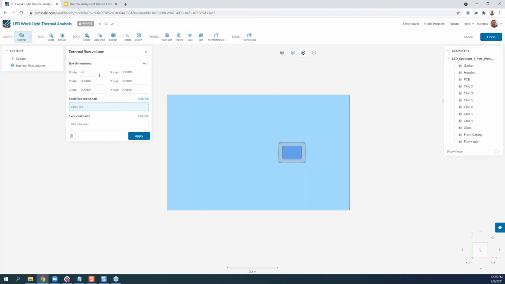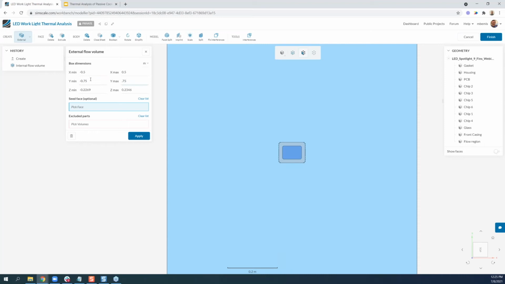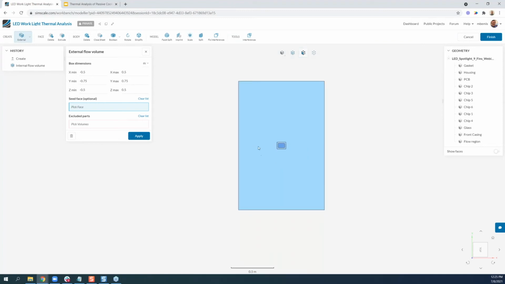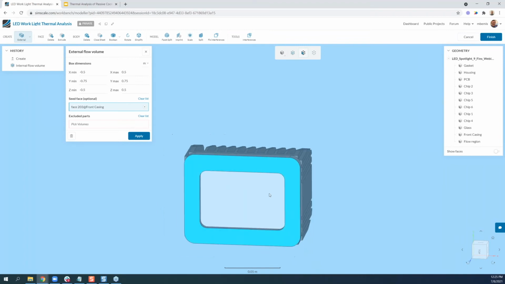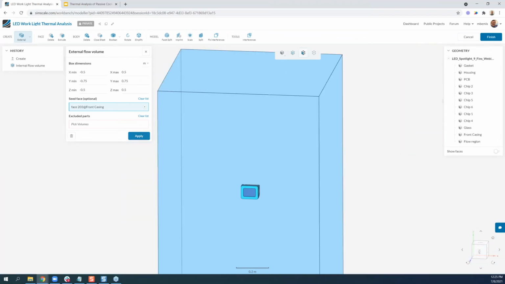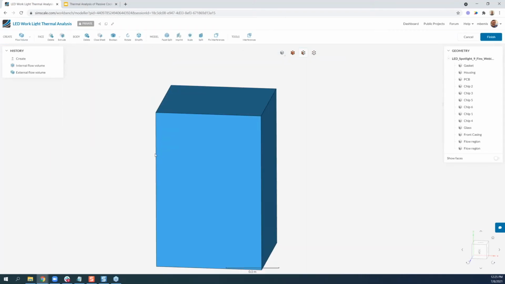I did do this ahead of time, so I'm going to just punch in some lengths here. And this is looking a lot closer to what I think is appropriate. It doesn't hurt to always go a little larger, just adds a little more mesh. And I'll select a seed face. Great, I have my 2 flow volumes.